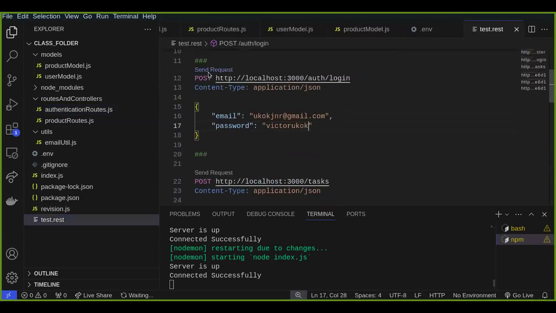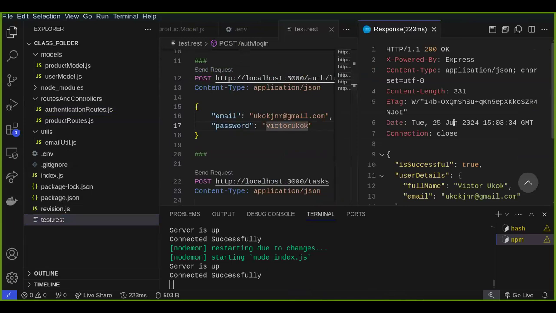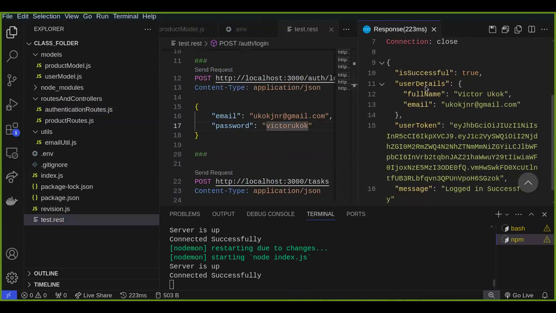All right, so if we send the request, if we send that request, now what do we see? Successful, true, user details, that's the user details there. And this is the user's token. Now, in real life, this is what happens. When this user token is being sent back, it's being stored somewhere on your browser. Or if it's not stored on your browser, it's stored in your cookies. Anywhere it's stored on your browser.